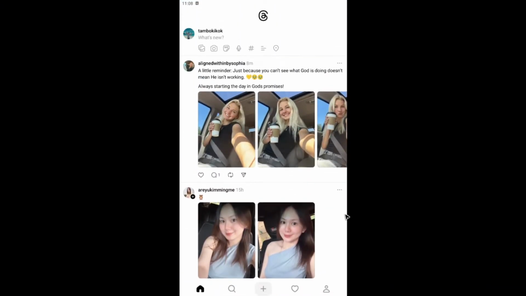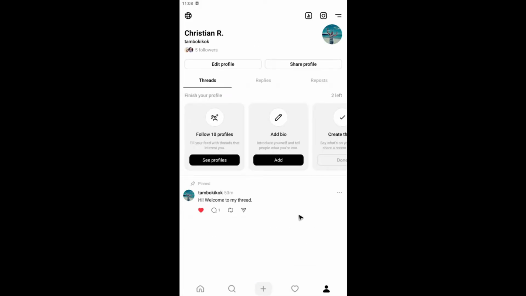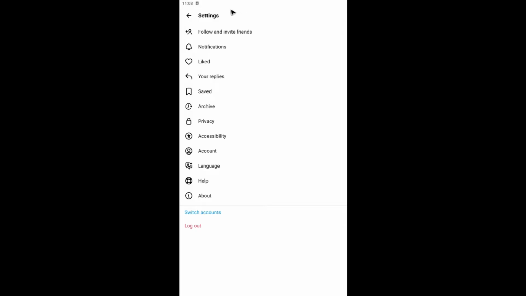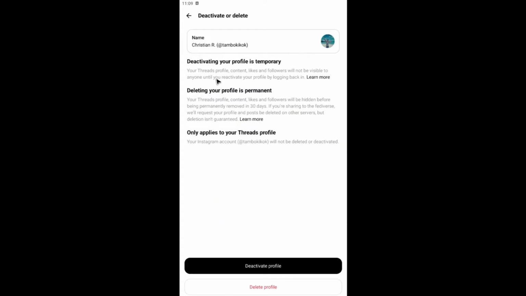Now, once it's opened, go ahead over to your profile at the bottom right. Tap on it. Now, once you're in here, just go ahead and find these two horizontal lines right here on top of your profile picture. All right, just tap on it. Now, here we would want to find account right here. Tap on it and just find deactivate or delete profile right here. I'm just going to tap on it.